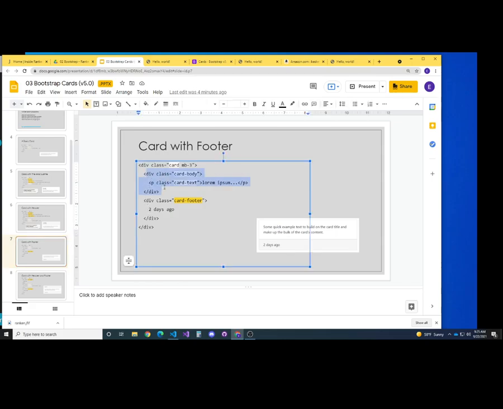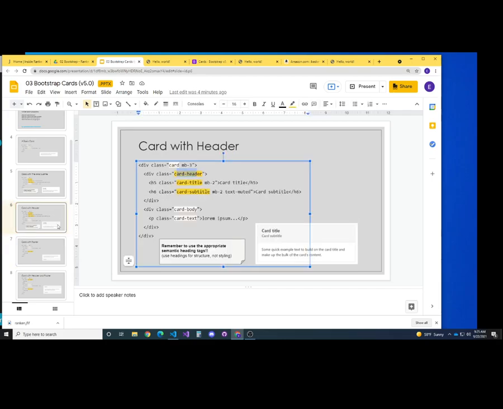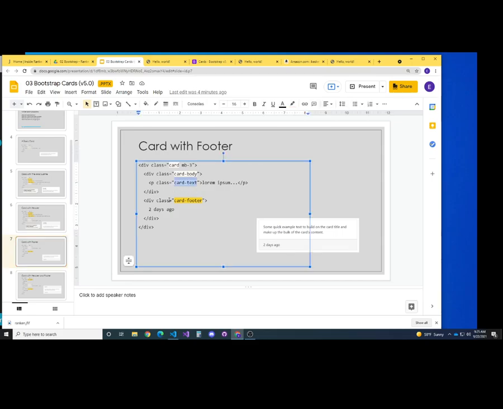Footer would go beneath the body, just as you would imagine. So the classes that are involved: card header, card text, and card footer. And these are your three child elements. They're all inside of divs, inside of a div with the class of card.